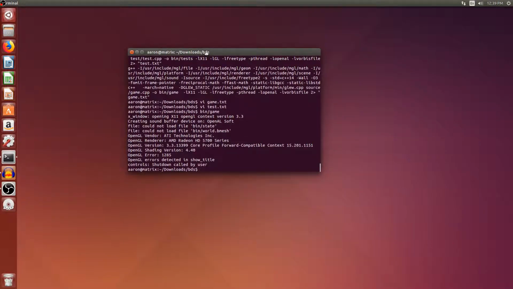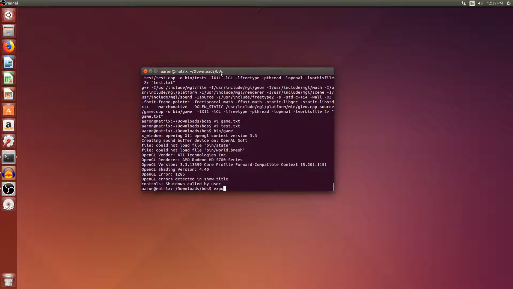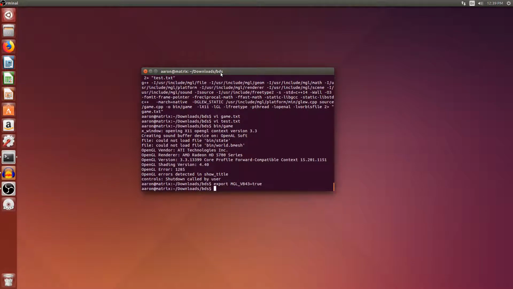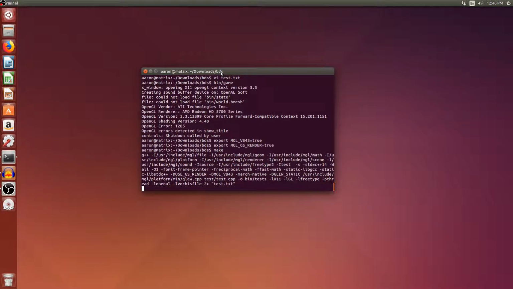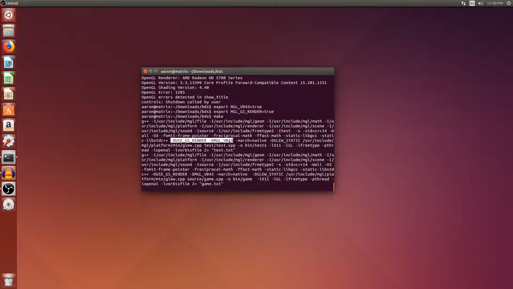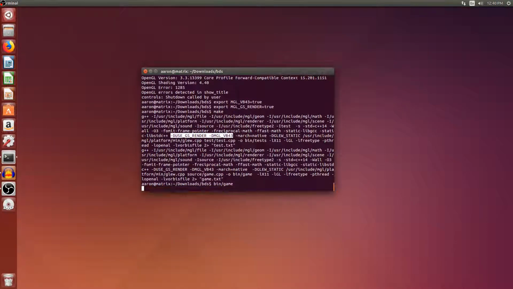So the audio cut out, and I'm narrating over the video from now on. I'm going to define and export MGL-VB43 equal true, and I'm also going to export MGL-GSRender equal true. Now what that does, it enables OpenGL 4.3 capability, and also it sets the use of geometry shaders to render the terrain. And both of these should speed up the game significantly over the default options. The number of OpenGL calls will be lower by a factor of 2, and also the CPU won't have to be generating terrain memory buffers every frame.